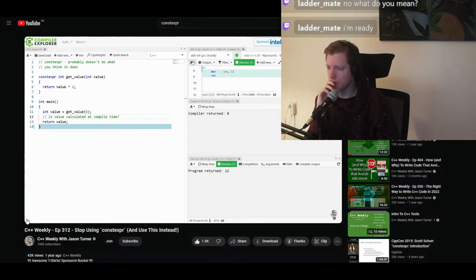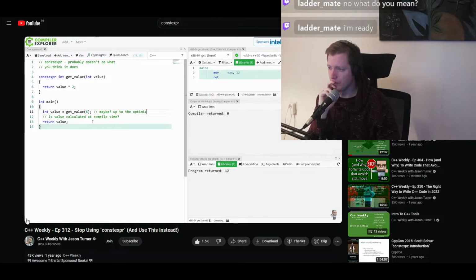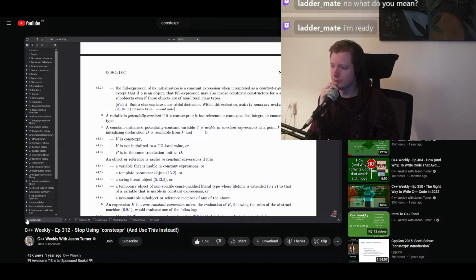Now if we look here at the compiler explorer output, we're probably not going to be surprised to see that it returns 12. That's all this program is doing. The optimizer has done this work for us. So let's just go ahead and say, is this value calculated at compile time? For this version, maybe up to the optimizer. But there is a second question that we have to ask, and that is, is the value usable in a constant expression?